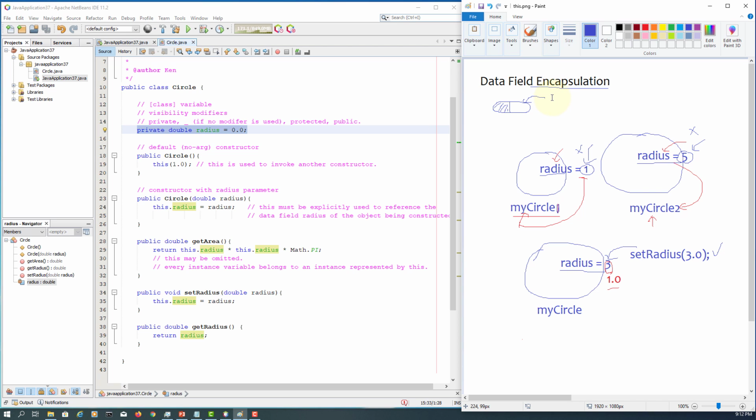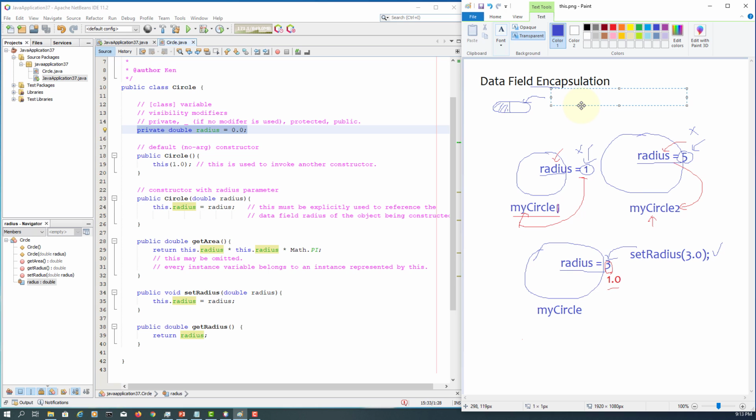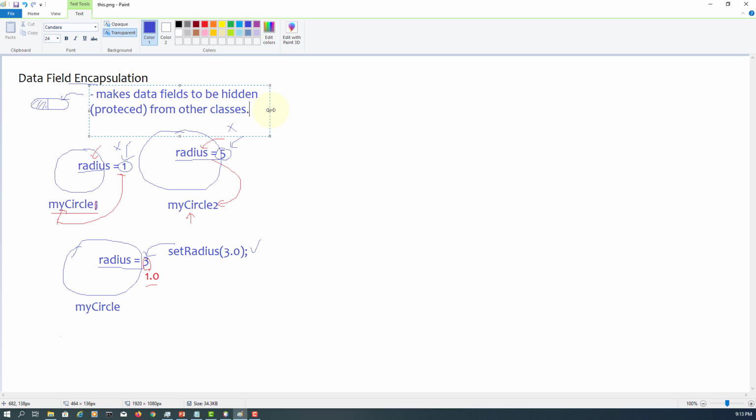So let me just put some comments for the explanations. So why are we doing data field encapsulation? Making sure data fields are hidden from other classes or protected from other classes. Then how do we modify data? Data can be accessed only through the methods of its class.